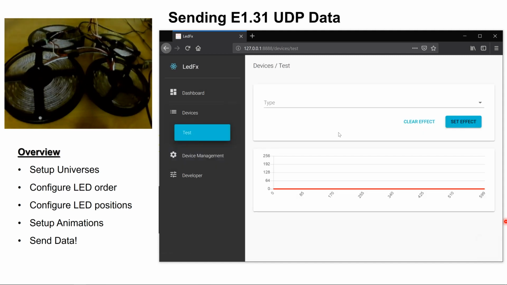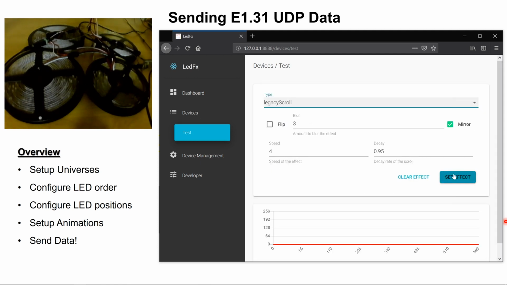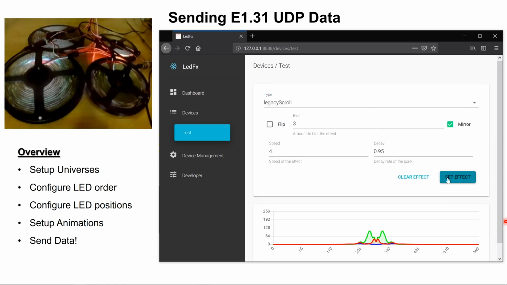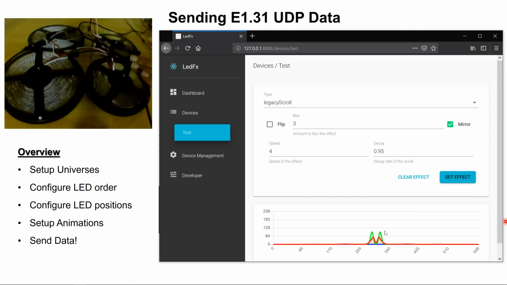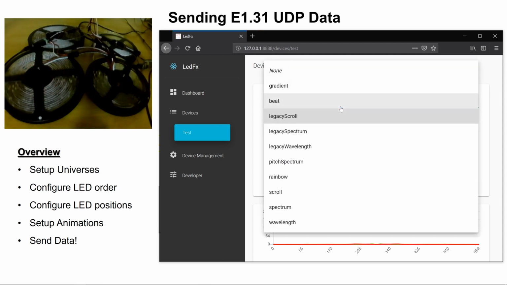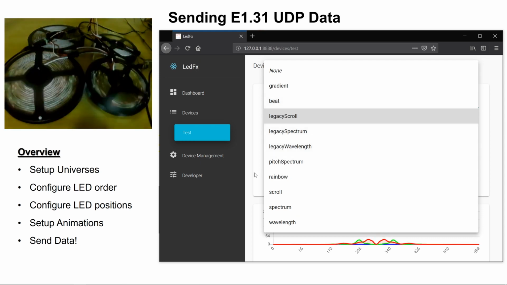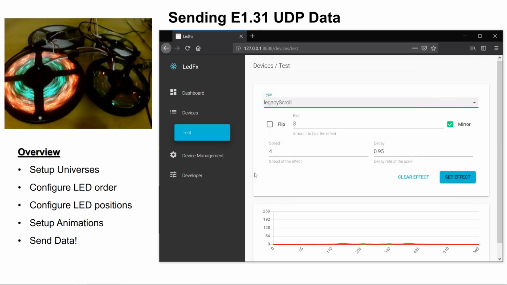Then you can go to devices. Over here, you can select, let's say, legacy scroll. Then you can just say set effect. Every time you talk, you will see that this particular data is actually sent continuously to the ESP8266 using this E1.31 protocol. So this is the data that is being sent. You can create different animations over here. Again, this is meant to be a voice-based application, so you can create beats, legacy spectrum and wavelength, pitch, and you can try the different configurations over here.